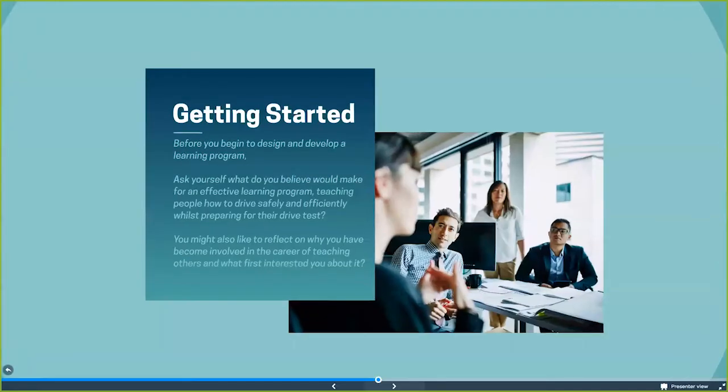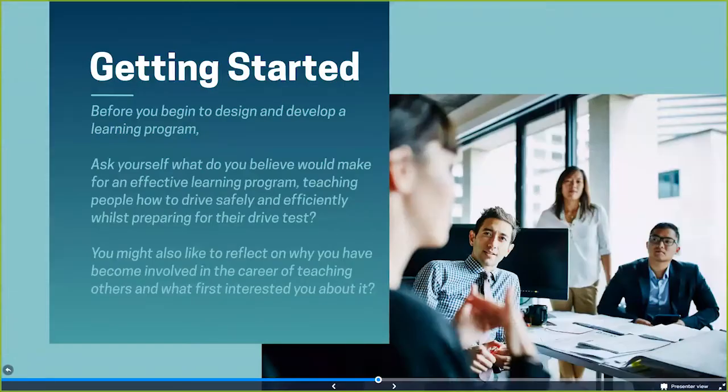So as it says here, before you begin to design and develop a learning program, ask yourself, what do you believe would make for an effective learning program? Teaching people how to drive safely and efficiently whilst preparing for their drive test. If you're a TAE student, not from the driver training program, then I want you to ask yourself, what do you believe it would take to teach a particular part of your job role or your job function?